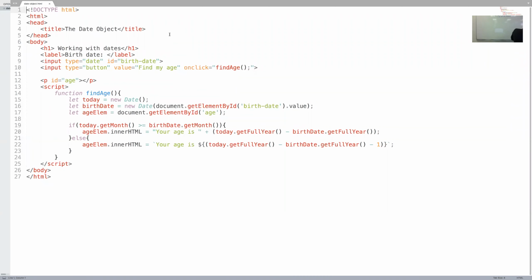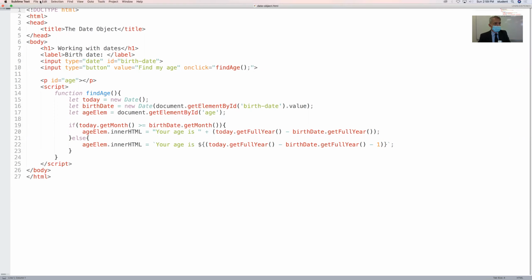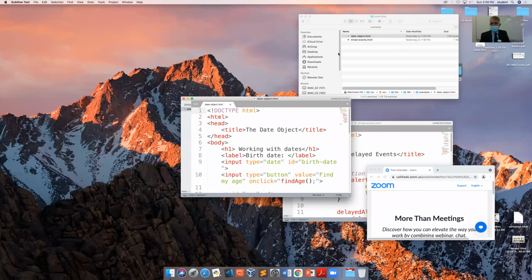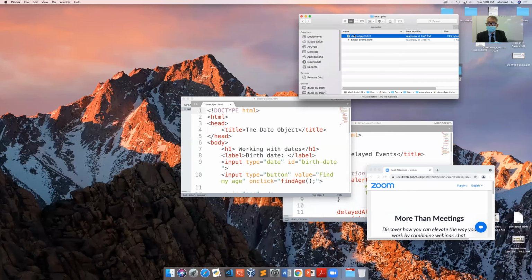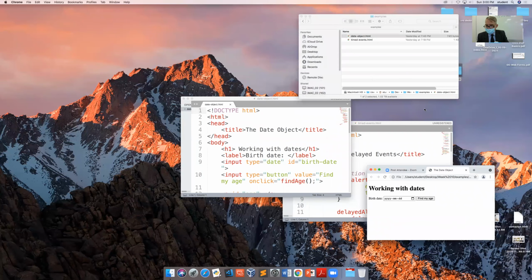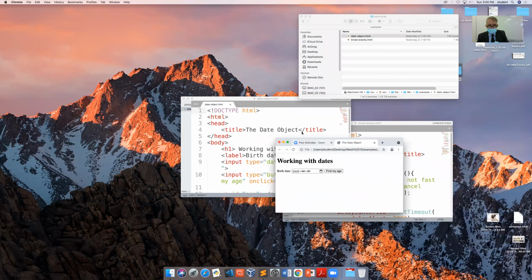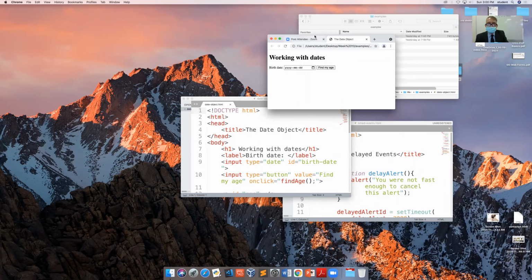Okay, so here, this is a date one. Is that all I've got is date? I thought I had one with the, all right, so let's have a look at how this works. This is this one here. So working with dates, I hope you can see that in the corner there. Let's see what's happening with this.